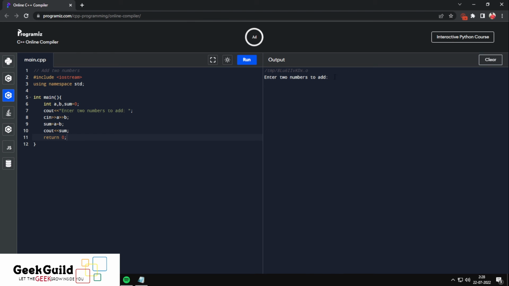So the program is asking "enter two numbers to add", so let's input 34, and the second number should be 23. So yeah, 57, that is correct. It is absolutely correct. And so yes, this is how you write programs in C to add two numbers.